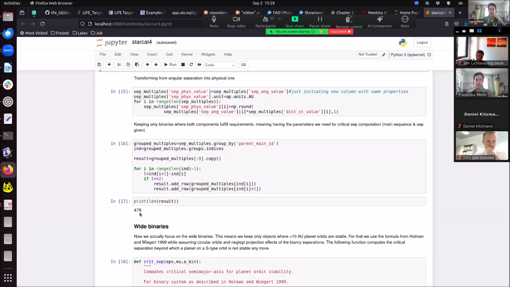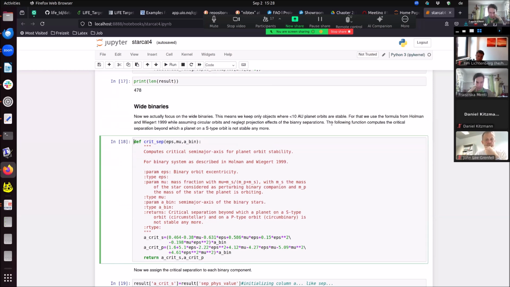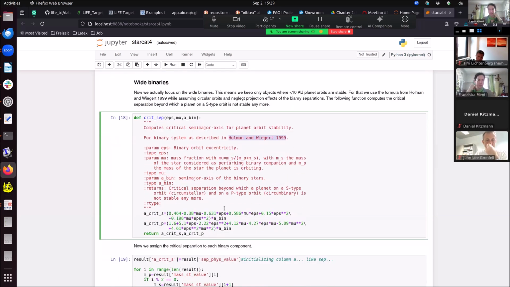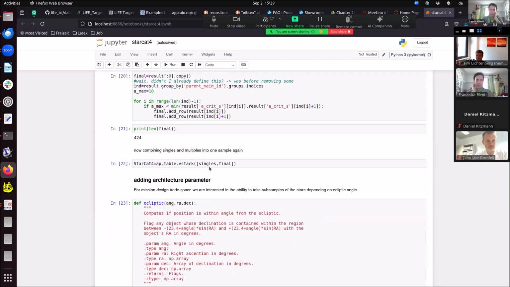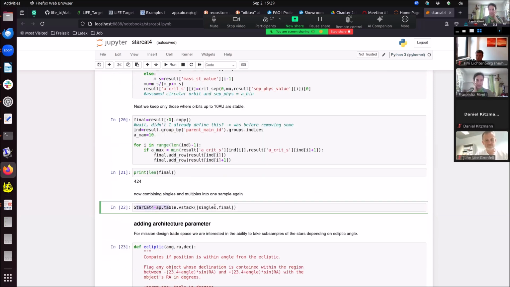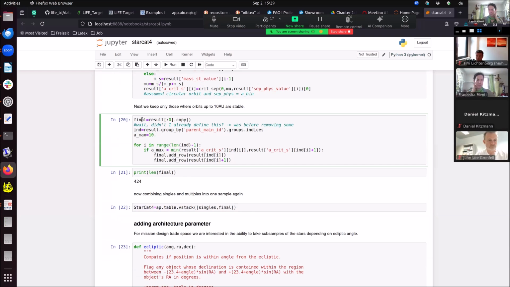And in the end, we have about 500 binaries, and then we apply the white binary criterion from, how was it called? Wiegert, Holman and Wiegert from 1999. This is a criterion that just computes if the orbits are stable, and I make some assumptions here, like eccentricity, that it's circular orbits and so on. But in the end, I could just run it all. What you get out is the final star catalog, where I merge again the singles and the final ones from the multiples.